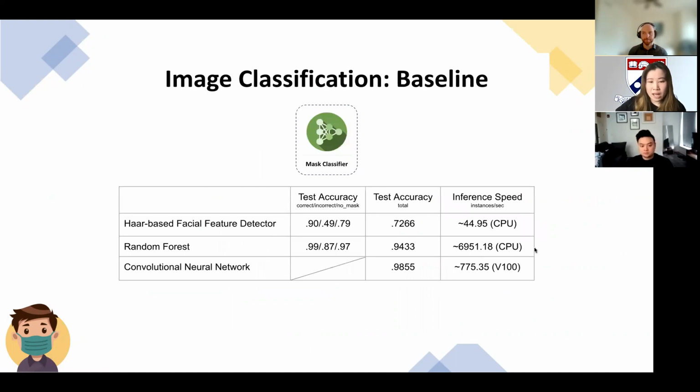We have tried 3 baseline models. The first one is a hair-based facial feature detector, which has about 70% accuracy. And then we tried random forest and another model, and they all did pretty well, with about 94 and 98% accuracy.